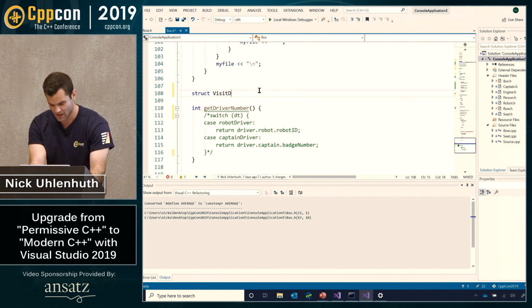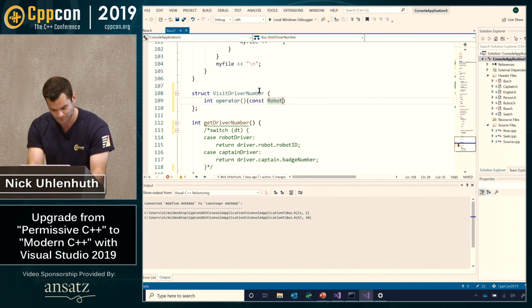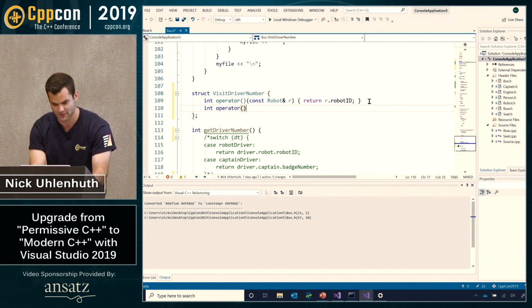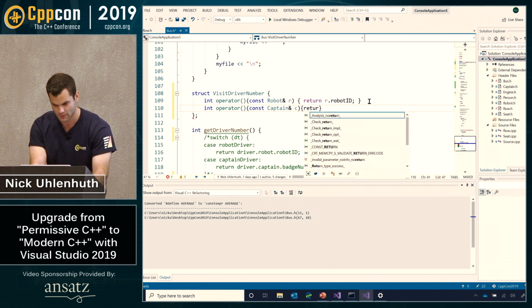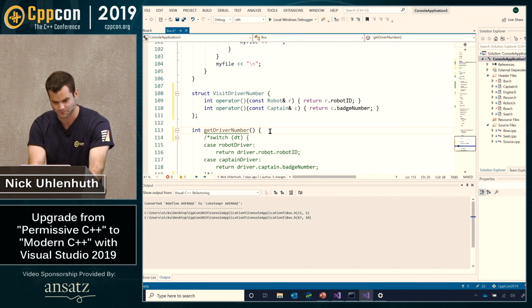So I need a callable here. I'm going to call it visit driver number because we're going to be using std::visit in a second. And so I'll just create this little operator here for the robot case. And in this case, I just want to return the r.robotID. And then we'll do the same thing for captain. We'll overload this here. If I can find the ampersand, there we go. Boom. All right. So that's what we're going to be using.